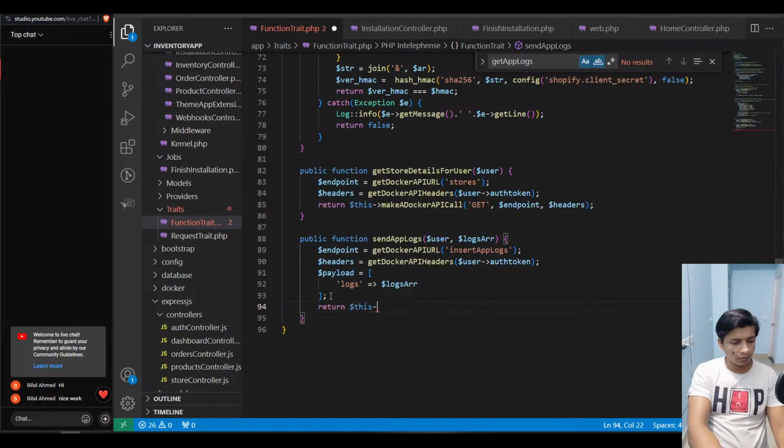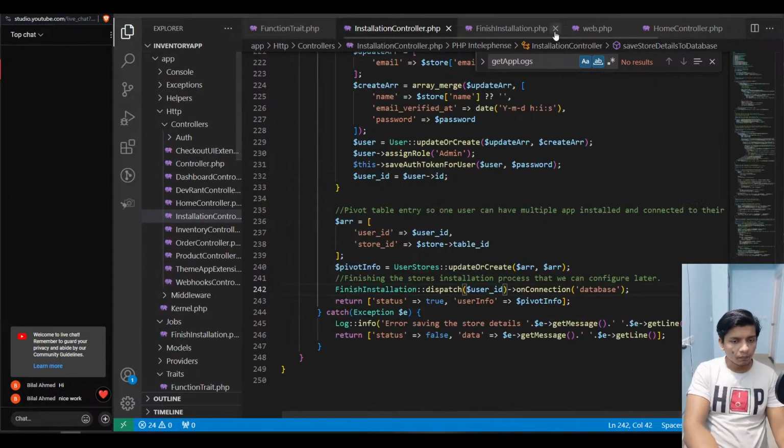Return this, make a Docker API call, post endpoint headers payload.